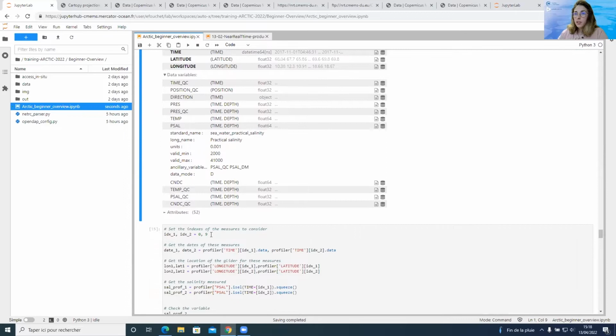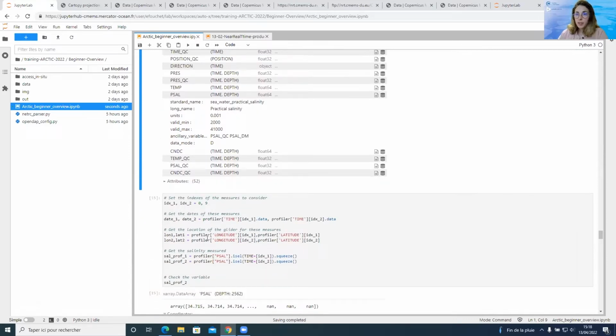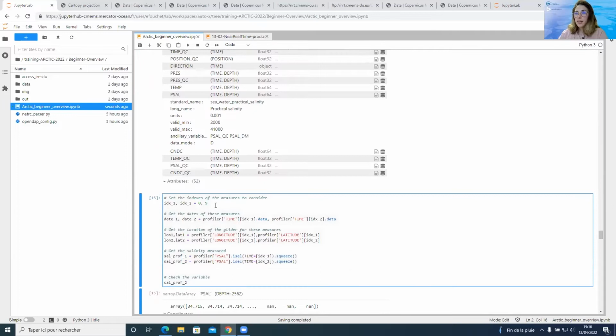What we're going to do now is to select some index of measurements to consider. So here I've chosen the index 0 and 9, but feel free to change the indexes and to study some other measurements. In this line, you select the date. You retrieve the dates which correspond to the indexes that you have selected. Then you retrieve the location of the instrument for the index of measurements you have set. And then you get the actual measurements.